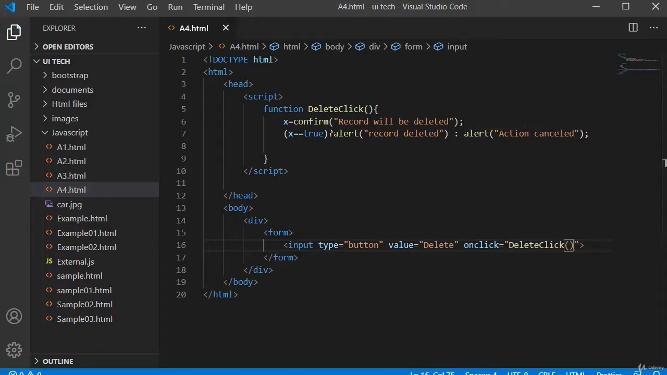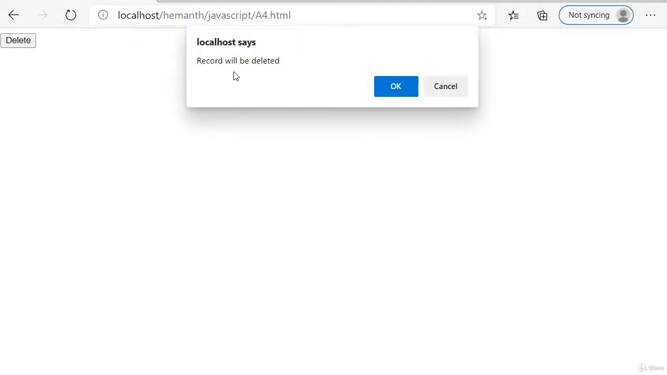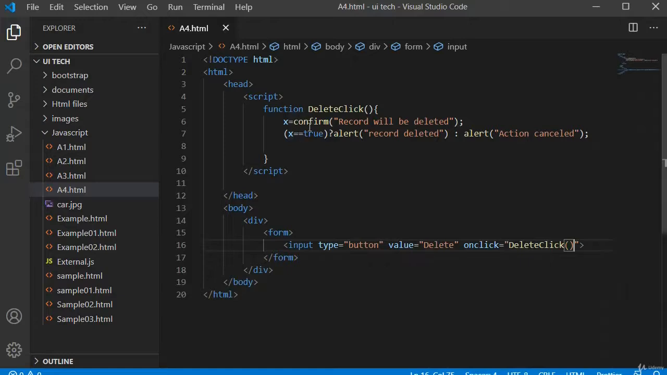We will execute our program. Go to browser, refresh it. Just click on delete. It is showing me record will be deleted. I will click on OK. OK means our confirm function will return a boolean value called true. Means x value will be true. Then what will be executed in alert box? Record deleted. I pressed on OK. That's the reason x is equal to true. My record deleted is appearing on my screen.